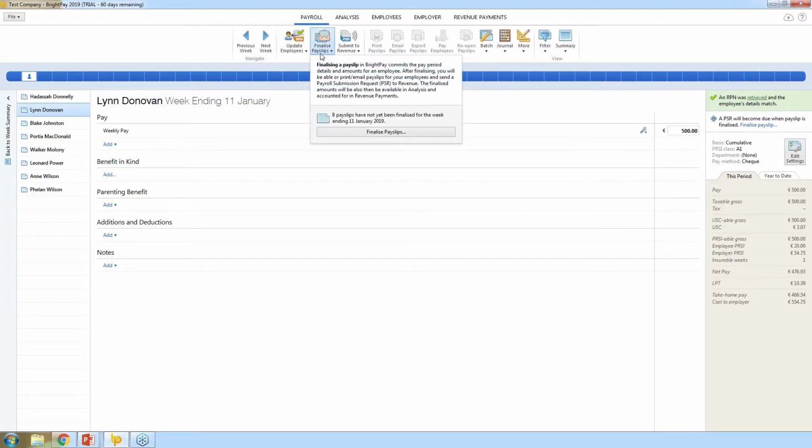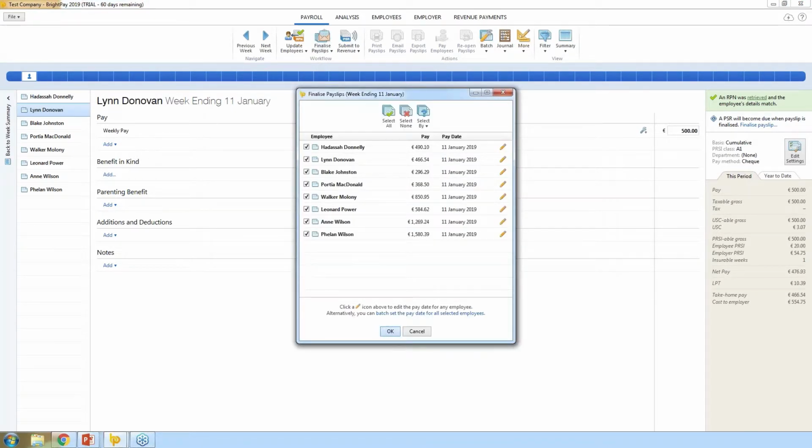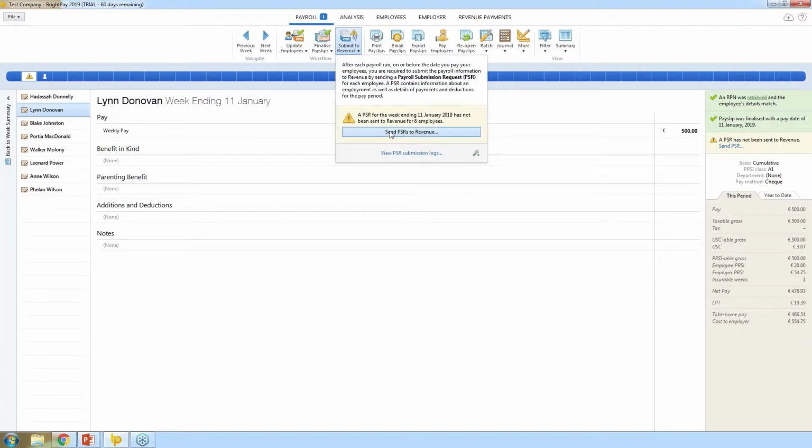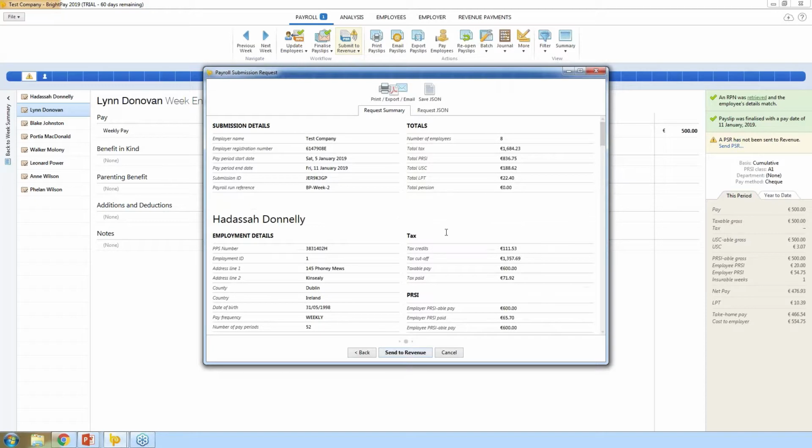And I'm going to finalize the pay slips here. I'm then prompted that I now need to submit my payroll information to revenue. So I'm going to submit my PSR. Send PSRs to revenue, click on Continue.